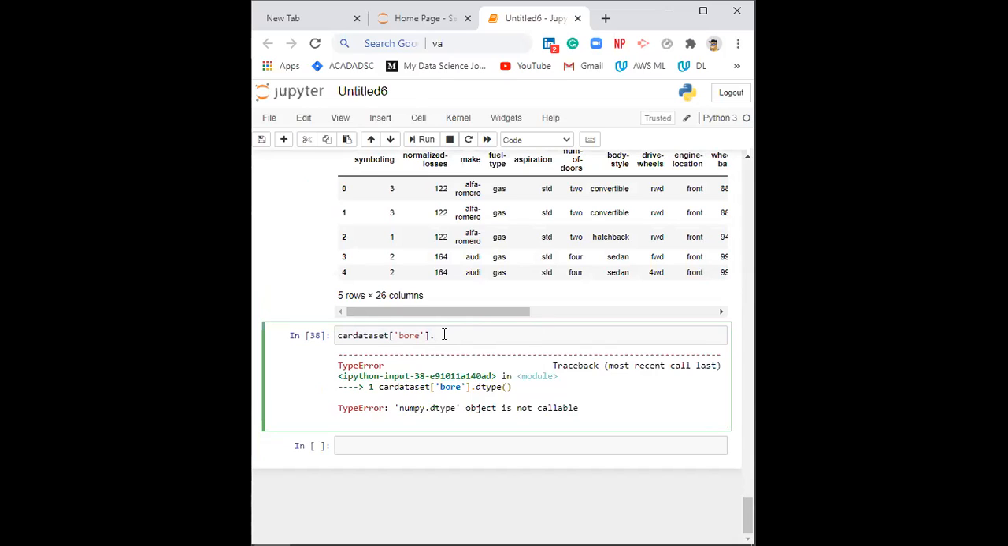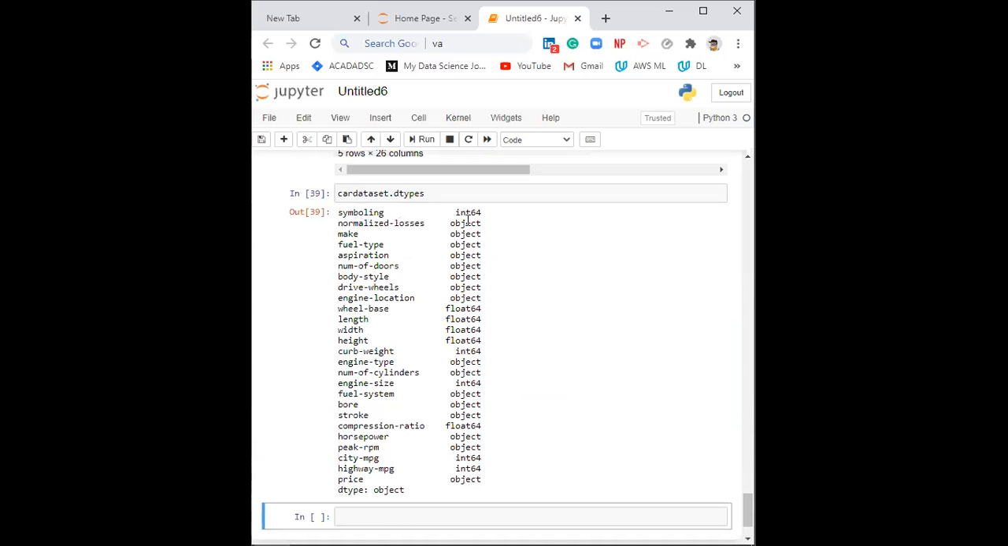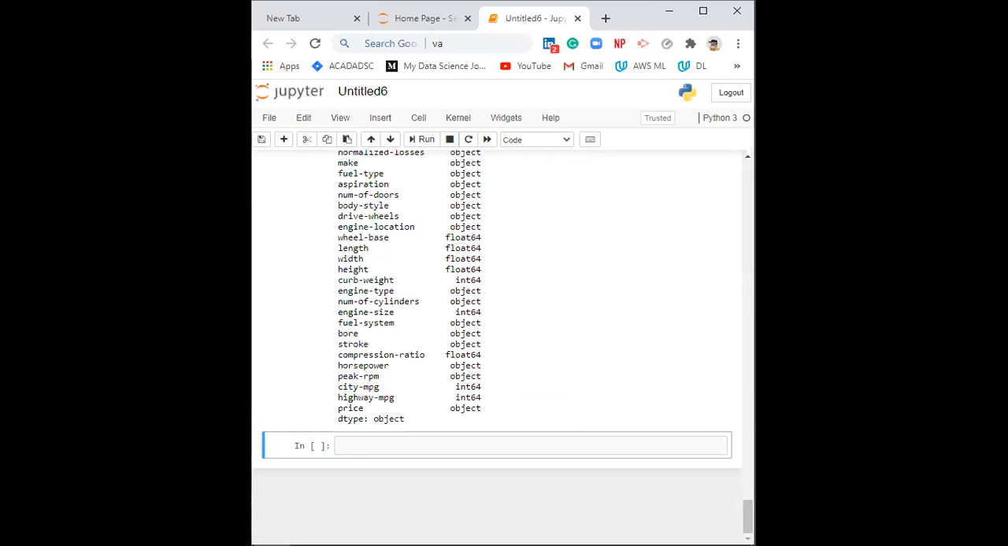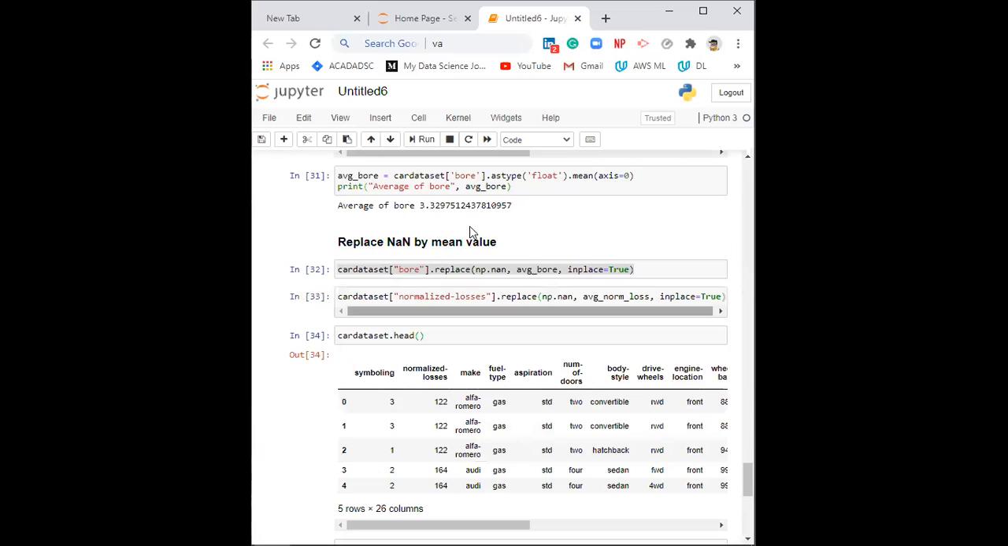So this should be data sets dot dtypes. I think that was a mistake I made. Okay, yeah. So we can see normalized losses is object, symbol is int64, float. Then okay, so we can see here. And if you want to change it, what we do is use astype, just like we did here, and we change the format for each one.